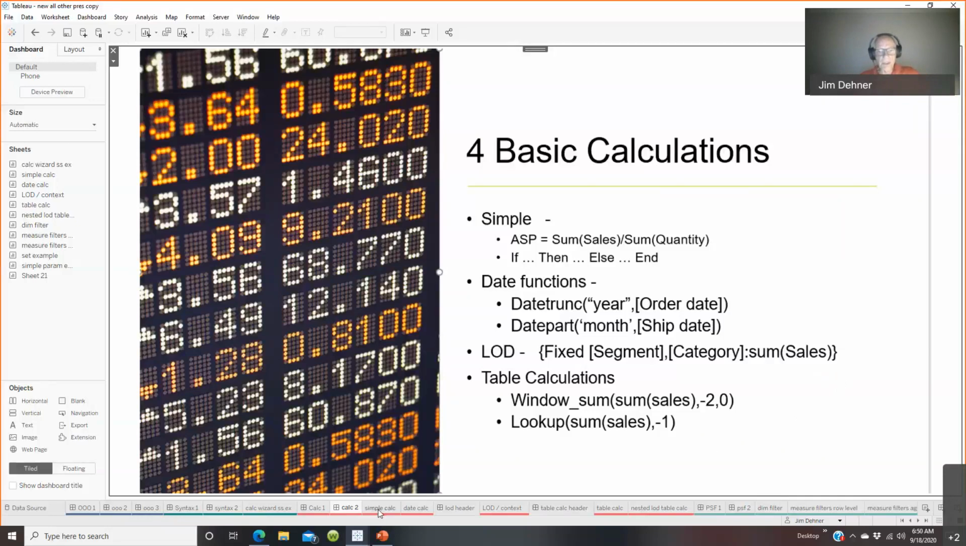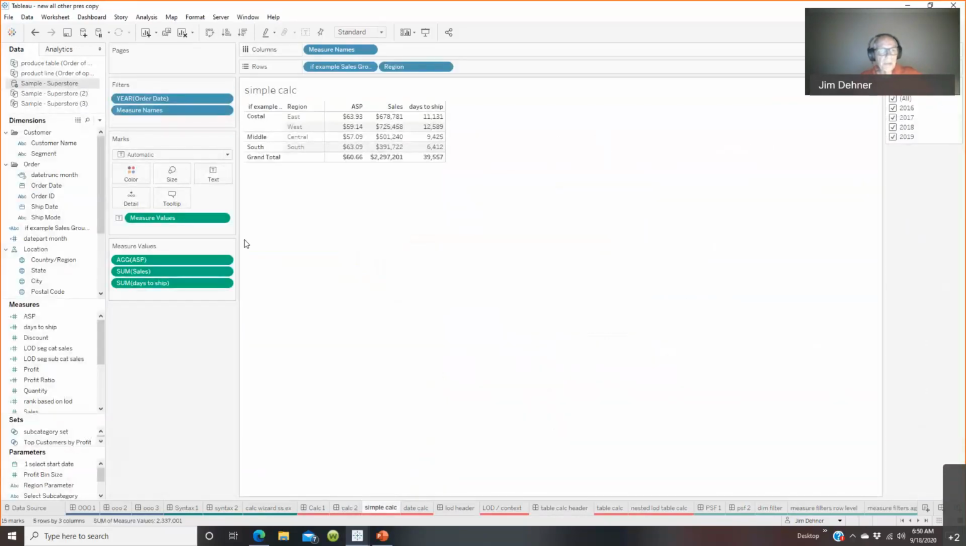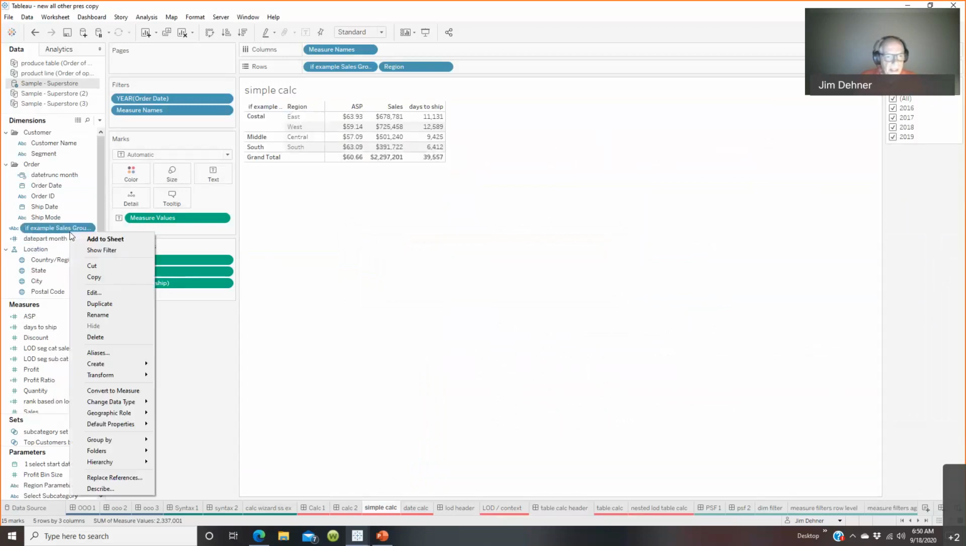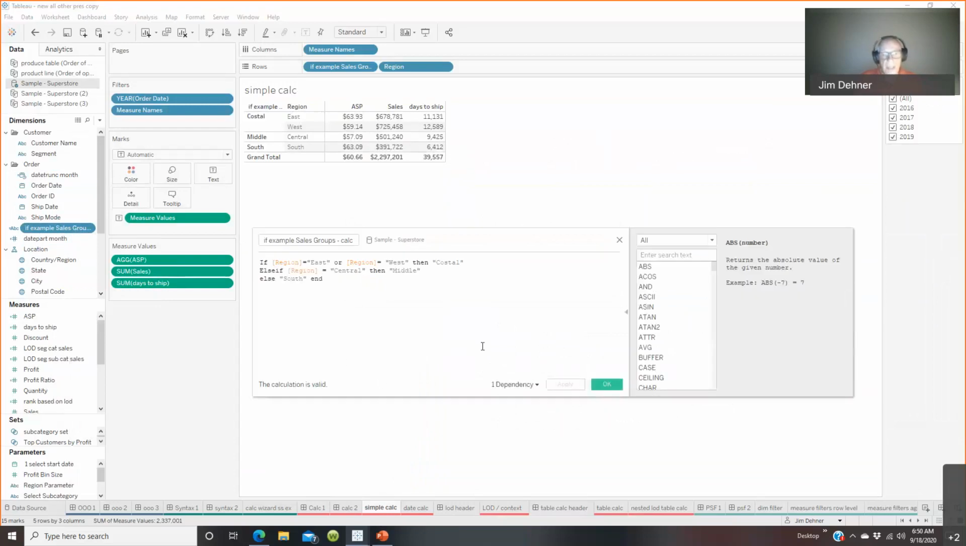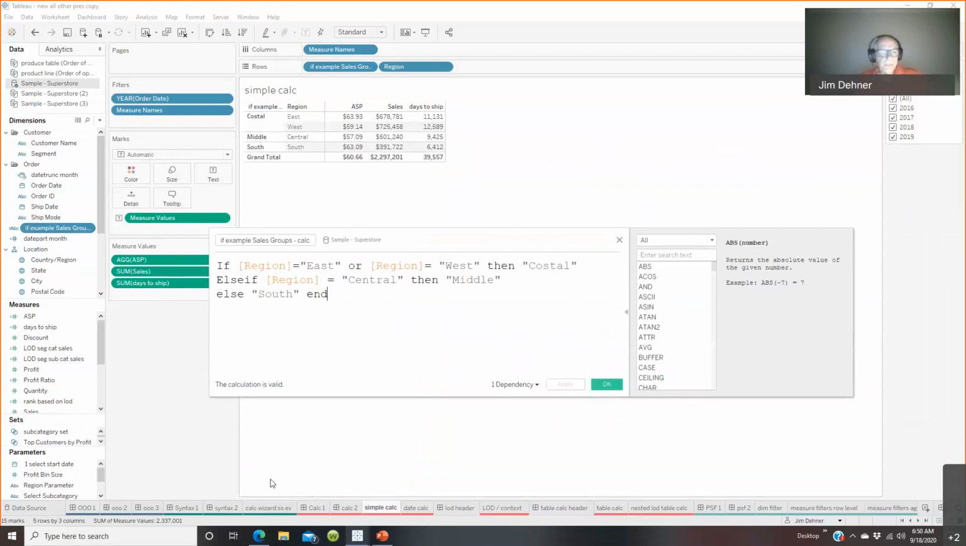We take a look at a couple simple calculations here. We've shown you a very simple calculation. I want to show you an example of an if statement and how an if statement would look. This is the syntax for an if statement.